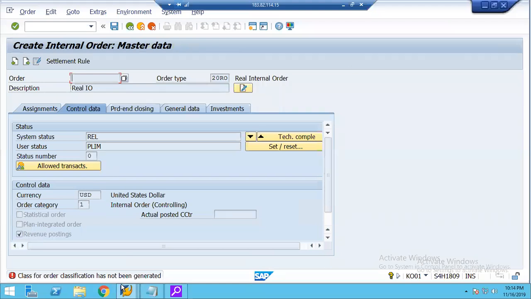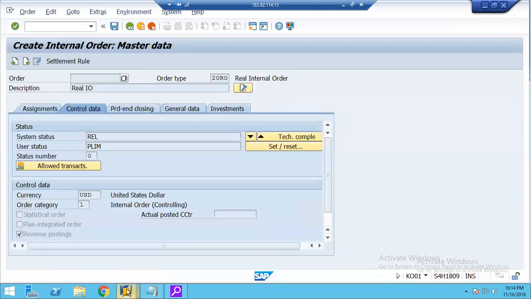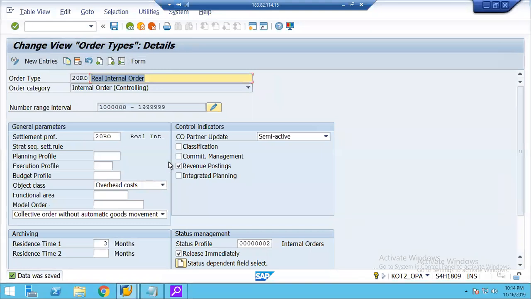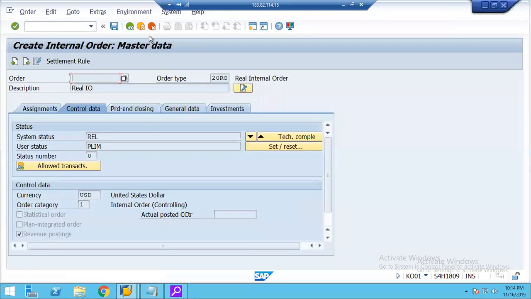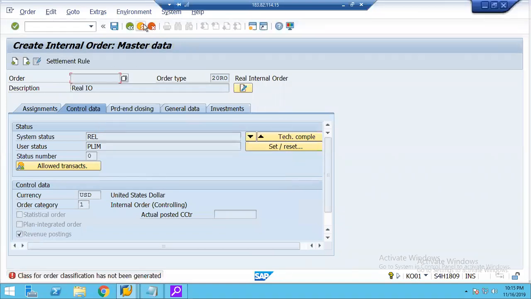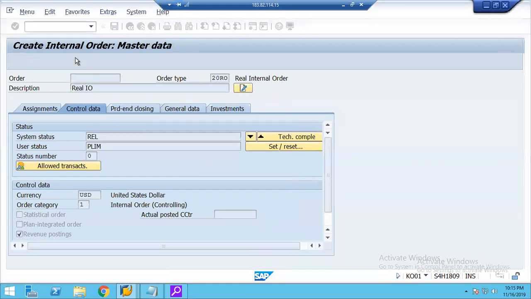Now, in the case of classification, this is basically a basis activity. But anyways, we have changed our order type. In the order type, we have changed the configuration. We have saved it. Let's go and create the internal order again. So should this be saved? No. Okay.